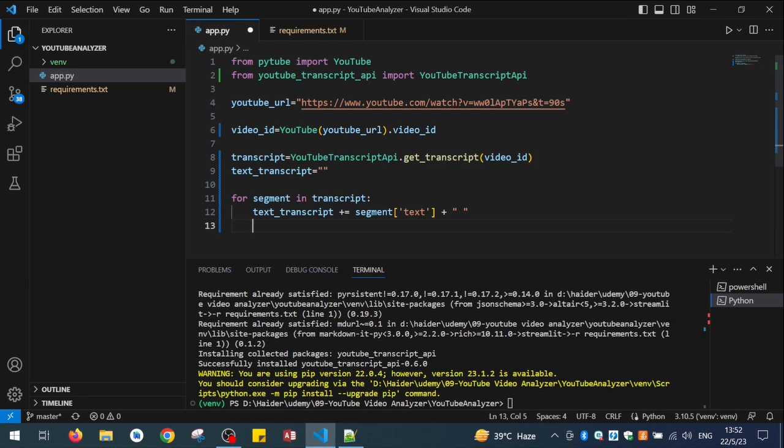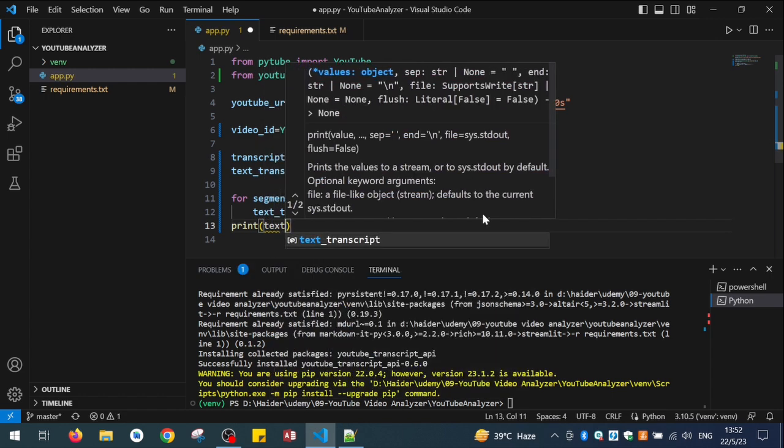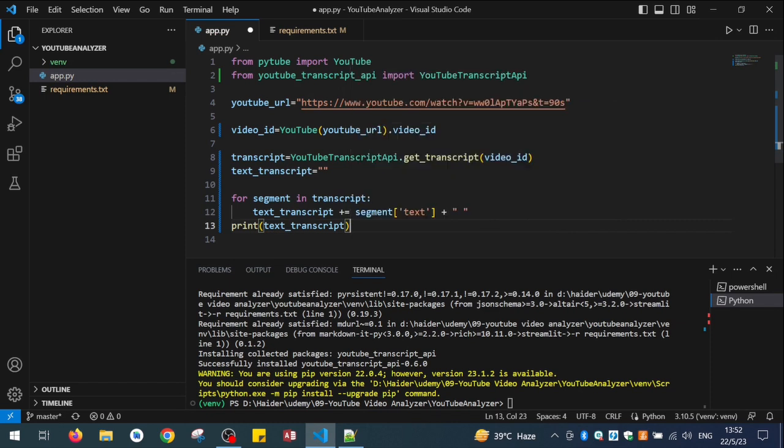Now once this for loop is executed, the transcript will be in the textual format and it will be stored in the text transcript variable. Now I can do whatever I want to do with this text transcript variable. So I will say text transcript, I will only print it. So this is the entire code. Let me run it.